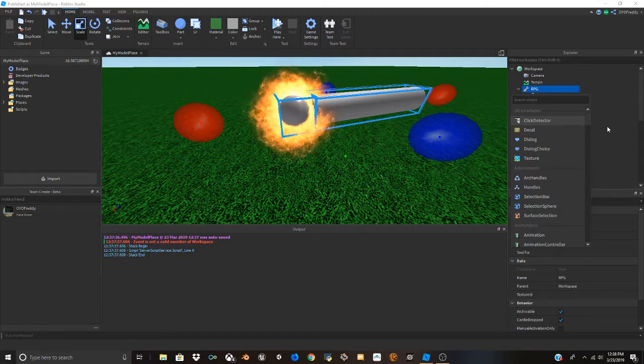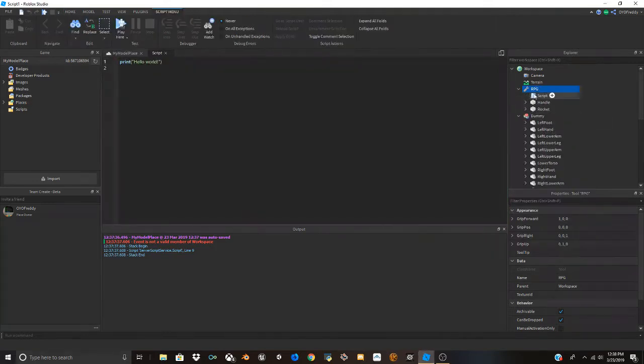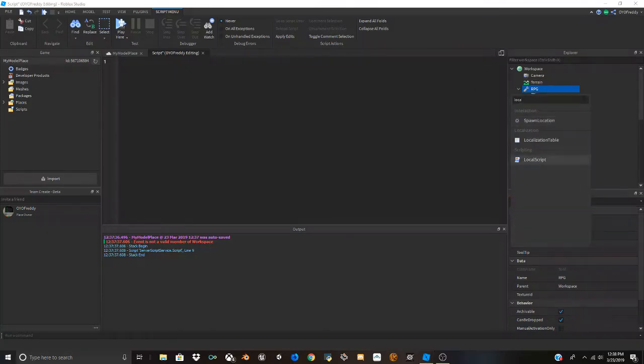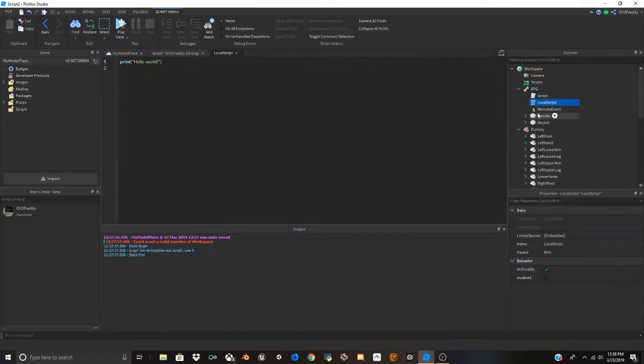Now we're going to add a script. I'll do the script first. I'm going to call it script, it doesn't really matter. We're going to use local scripts and scripts for this, and a remote event. I will make a tutorial on remote events too. And I'm going to call this fire. So now we have a remote event called fire, a local script, and a script.